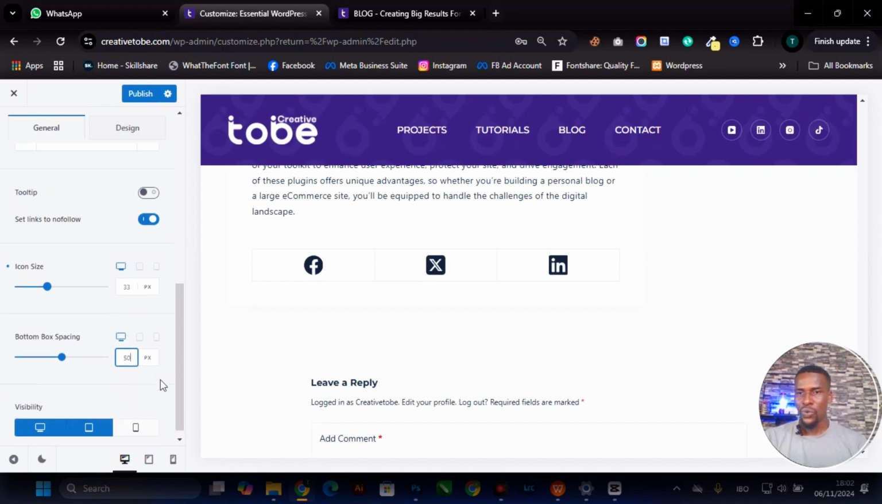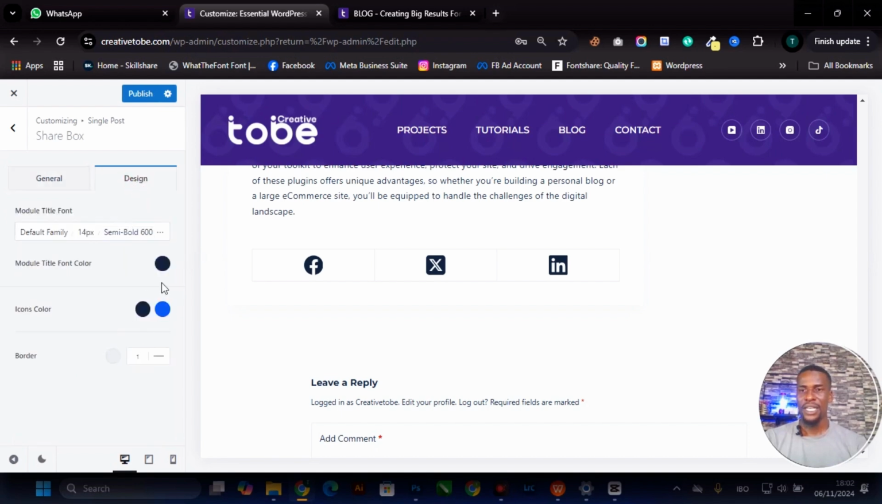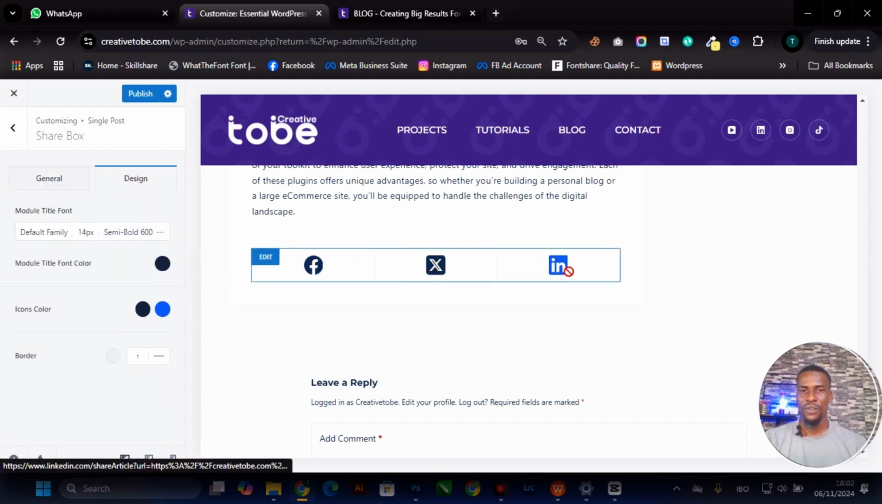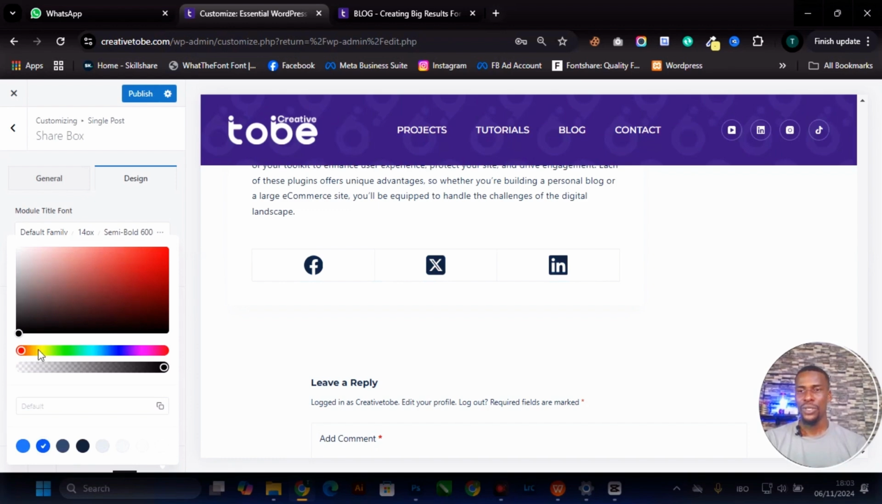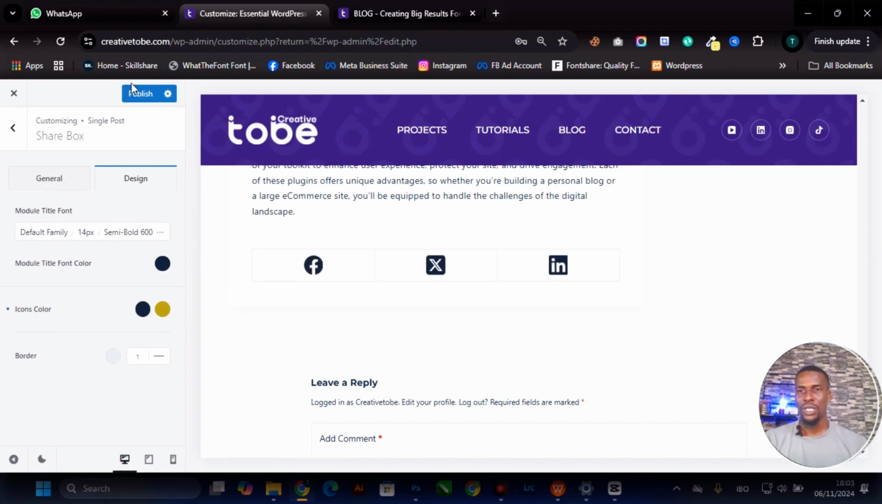Okay, so what else can we do here? So let's go to the design. For this design, we can choose to customize. If you look at when we are hovering over this, what we're having is a blue color and a black. So you can choose to take another color. When we hover over it, you see the color changes. So when we are done with this, we publish it.